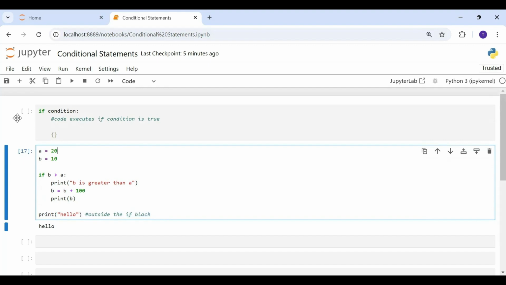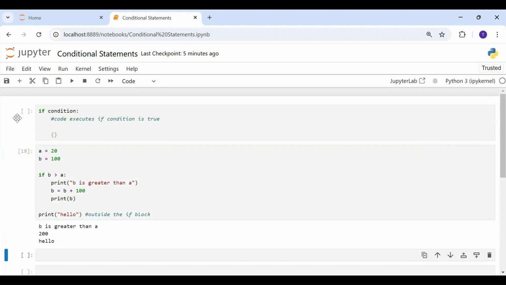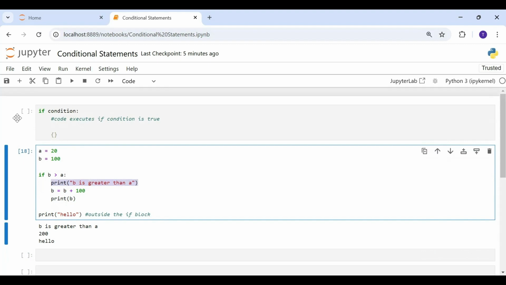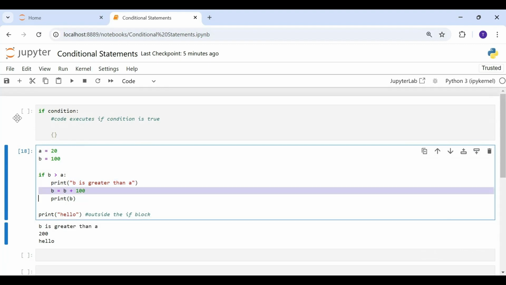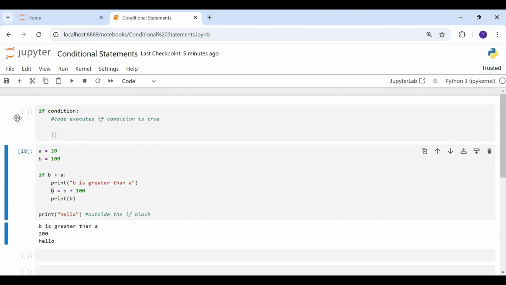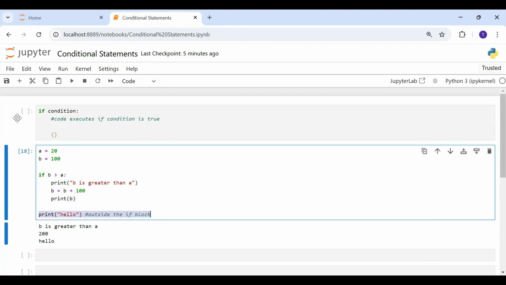Now let's make this condition true by changing B to 100. Now we are stepping inside the code because this condition evaluates to the Boolean value true. It prints B is greater than A. Then we are adding 100 to another 100 here. So it becomes 200. The new value of B is 200. And then we are printing 200 here. And finally, this hello gets printed.